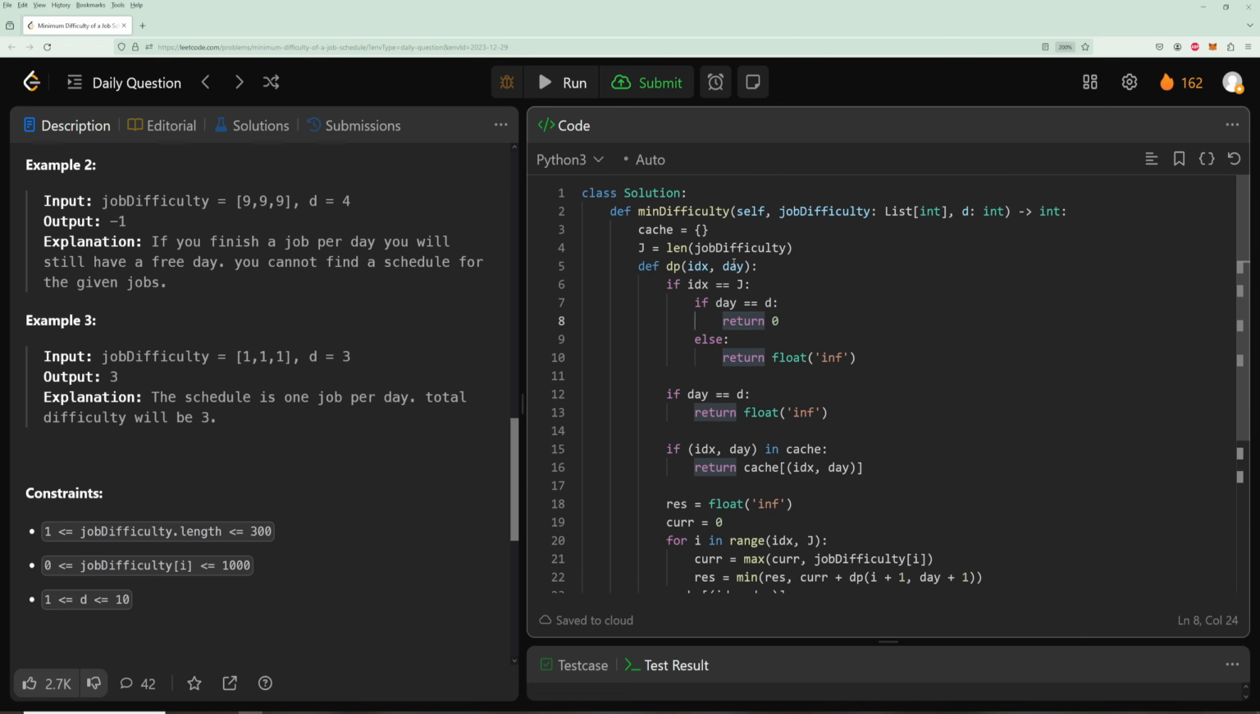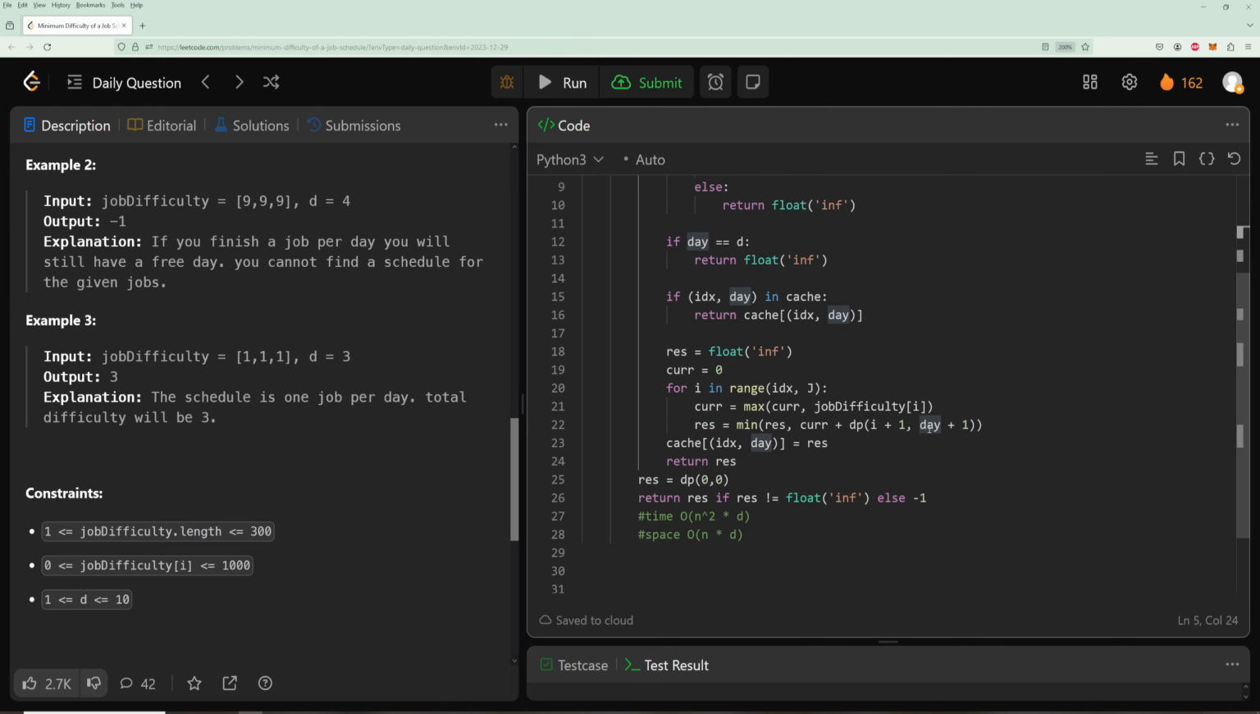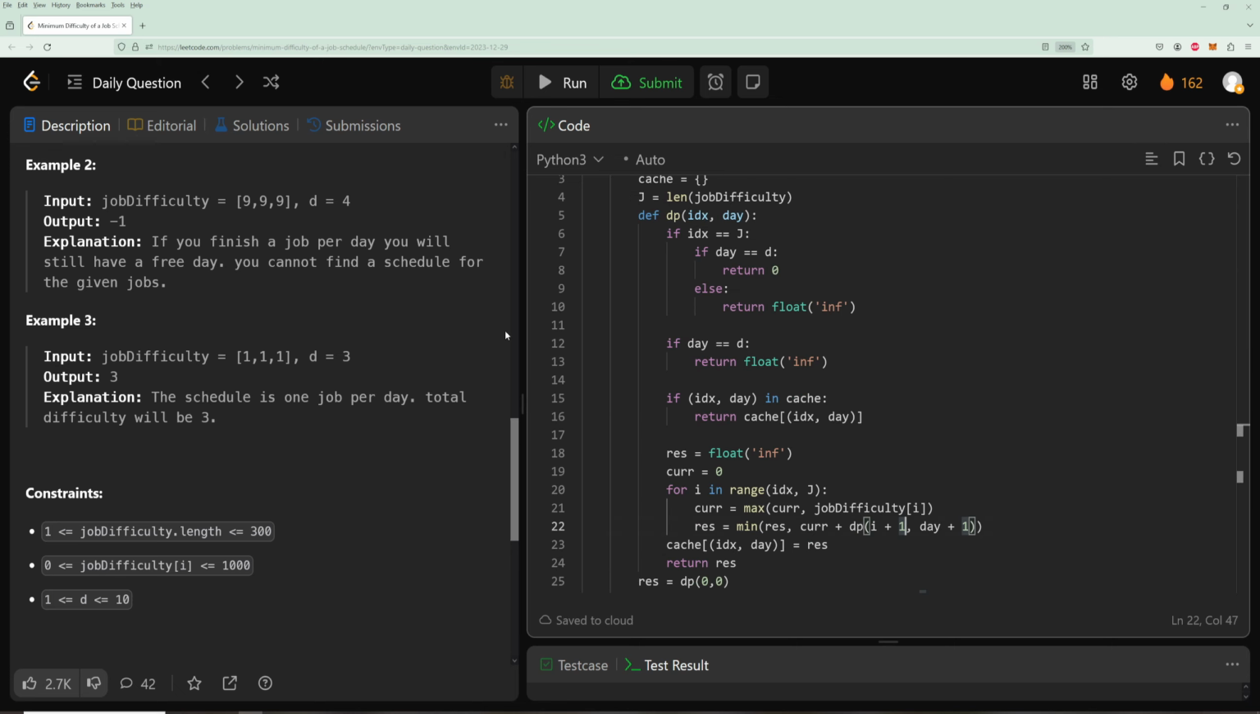So if you do want to do that bottom up space optimization, this is the dimension you would want to get rid of. That is something you should recognize if you want to go deep into DP. This other one you can't, because you are looping from the current index to the very end of the array, so you need all of them. So yeah, I think that's going to be all for this one.